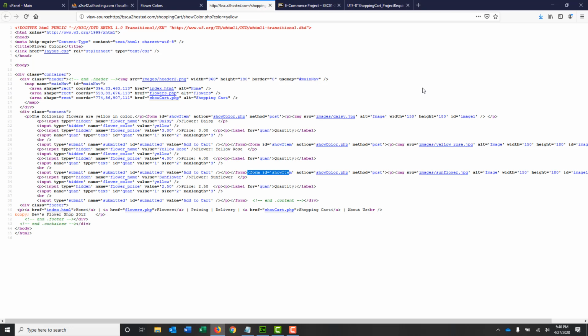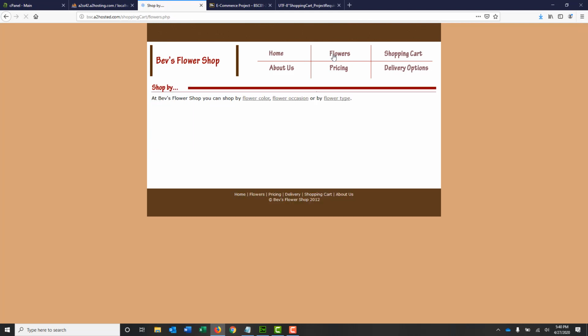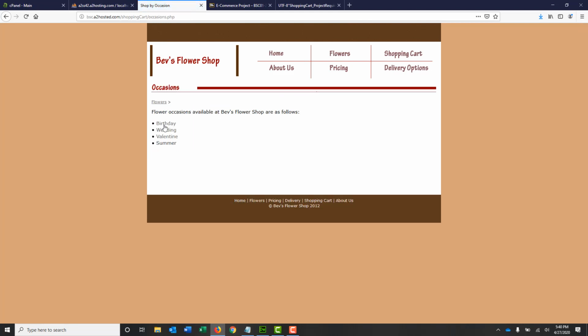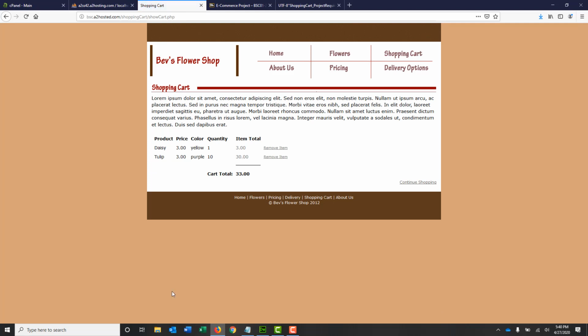So let's go ahead and look at show occasion. Here's an occasion. If I click on wedding, here's some wedding flowers. I can click on, and maybe I'll do 10 of these, and click on add to cart. So now I have tulip, $3 price, quantity 10, $30 the item total. And so it doesn't matter where I'm adding them from, I'm still going to add it to the same cart.